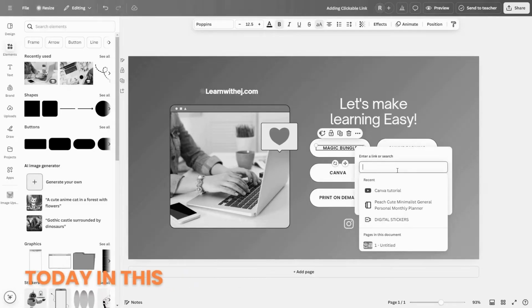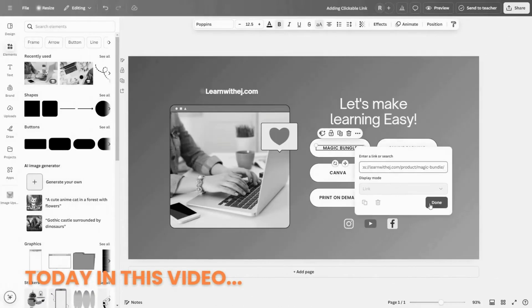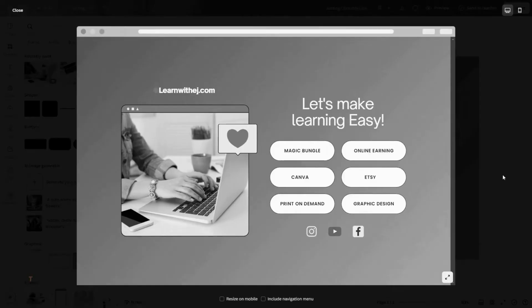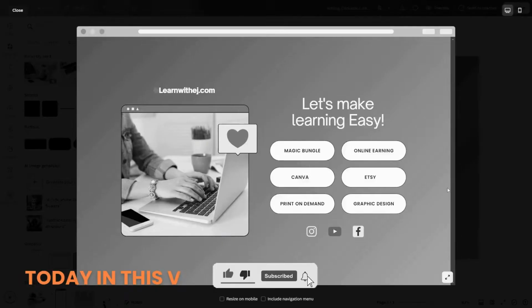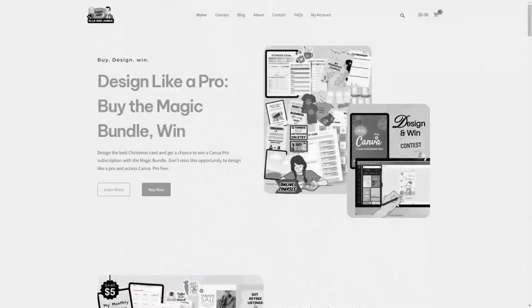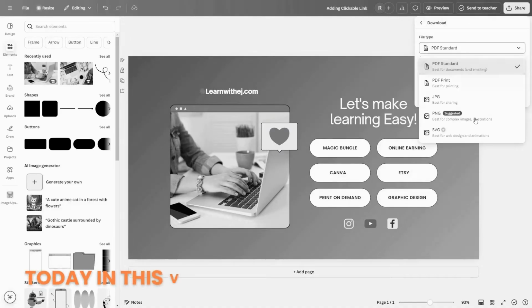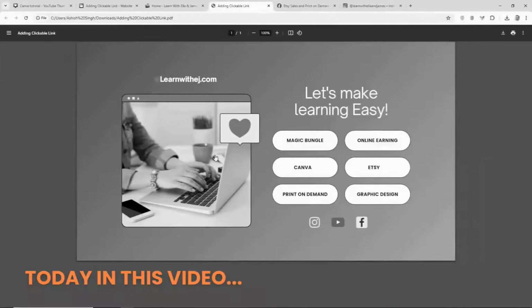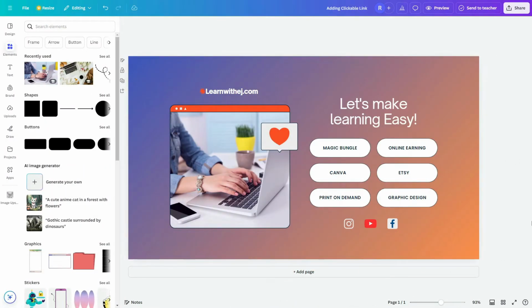In today's video, I'll be showing you how to add clickable links in Canva, step by step. Whether you're working on a PDF, a digital planner, or even an interactive presentation, adding clickable links can make your designs more engaging and functional. So let's get started. First, open your design in Canva. I'll be using a banner design for this demonstration where I'll show you how to add hyperlinks to different elements.